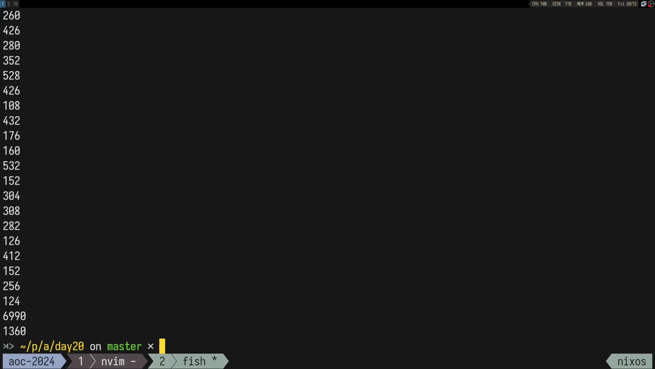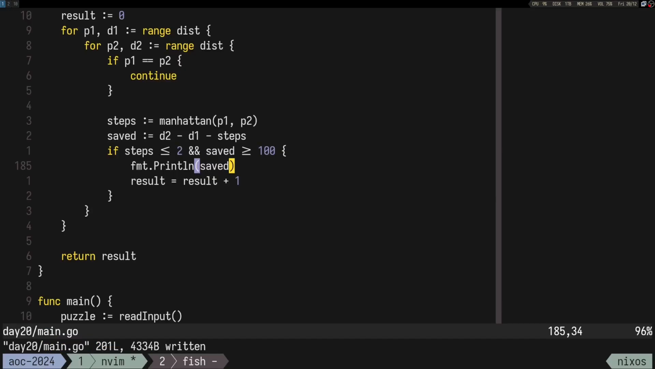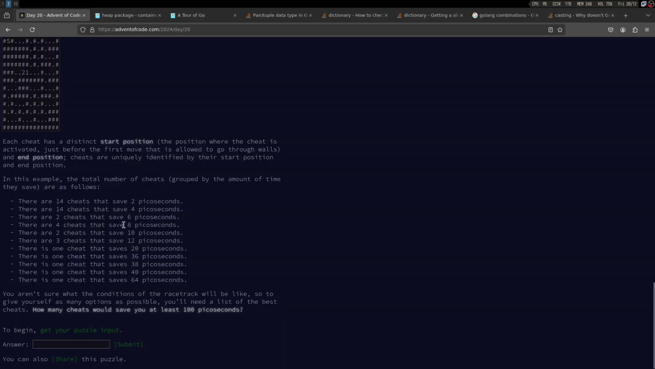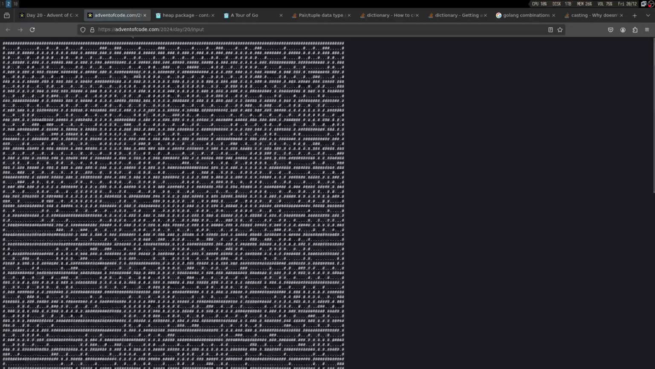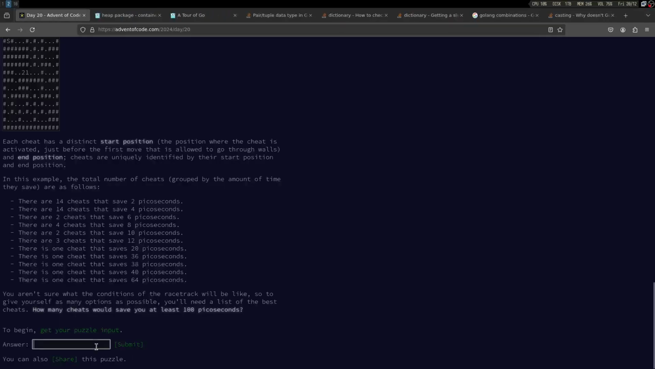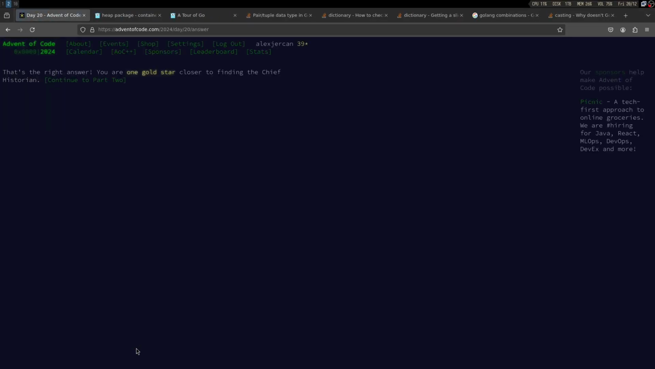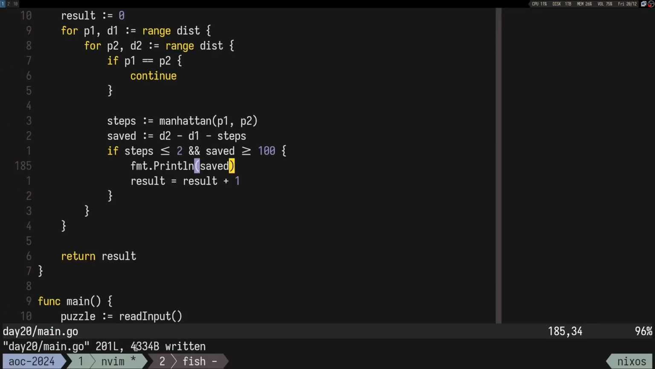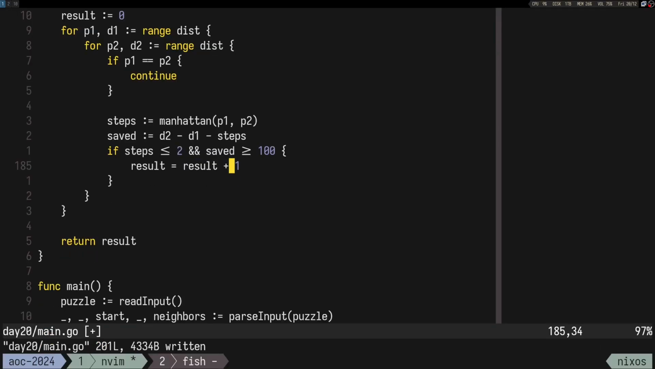Now, I'm not sure if we should divide this answer by 2. Like, to me it looks way too big, but I haven't looked at the puzzle. I mean, you might think it's too big, but yo, what the fuck? Huh. I really thought it needed to be divided by 2, to be honest with you.